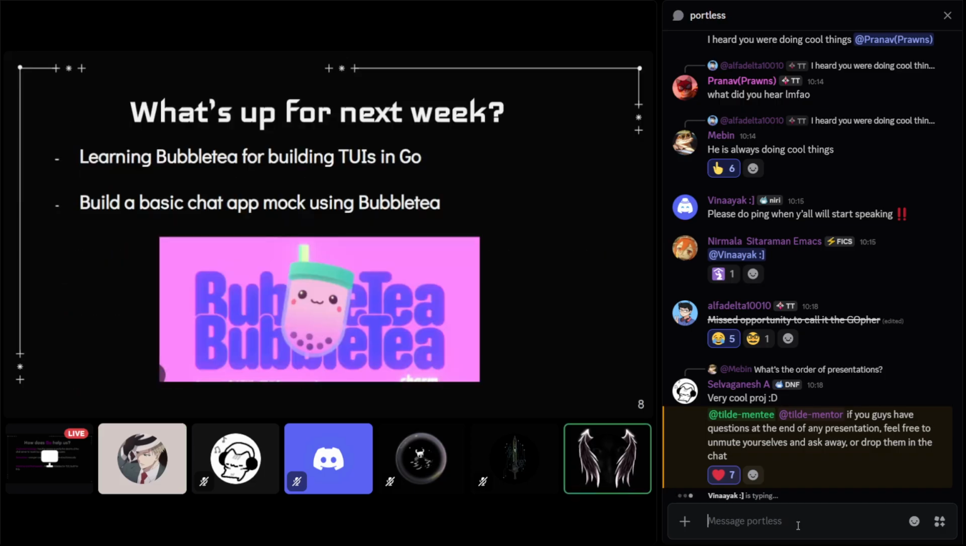Yeah, and what's for next week? So by next week, we plan to actually learn how to build a terminal UI with Bubble Tea. And also with that knowledge, we plan to make a basic app using this Bubble Tea UI.